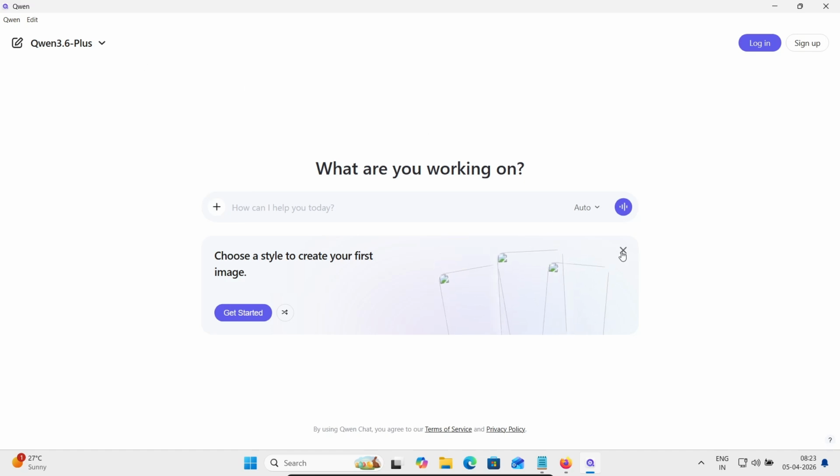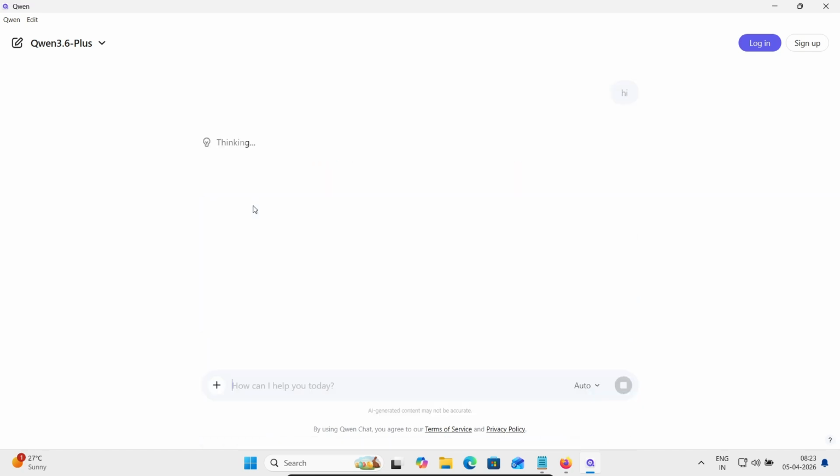Now in Qwen, you can use the audio. Here you can choose the style for your image. If you want, let's give it a prompt, like hi. So this is now returning the response in a quick few seconds.